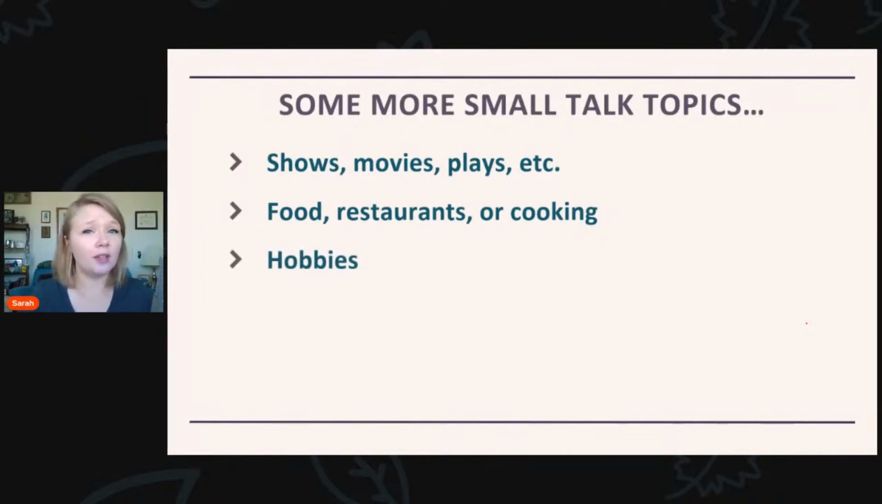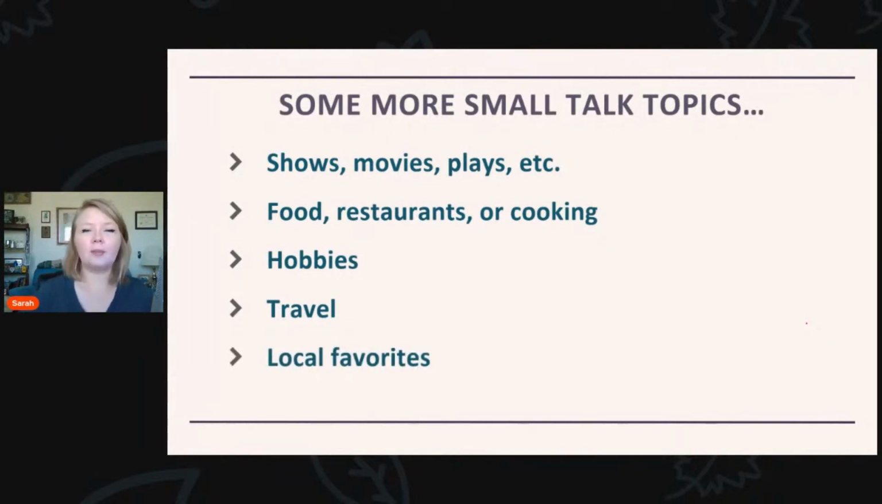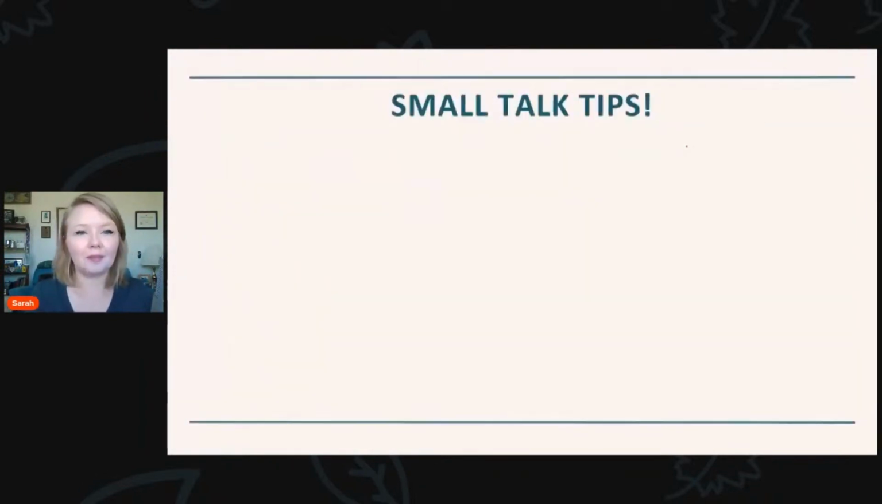Hobbies are a great small talk topic. Anything that you want to ask someone about their hobbies or share a little bit about yours. Travel. Oh, have you traveled to this national park yet? Have you traveled to this other place yet? And finally, local favorites. So this means anything in your town or your area that you're just being conversational about. So that could be local restaurants, local shops, local places to go, and just chatting about those things.